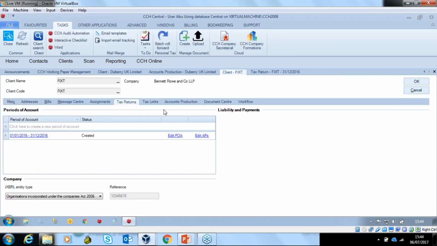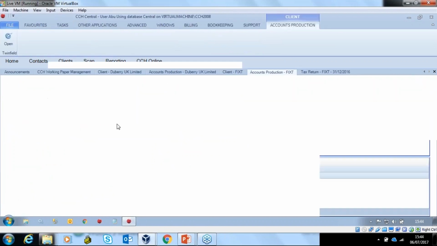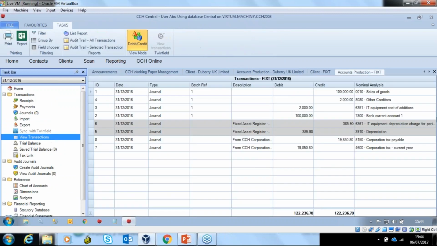If I went now into accounts production, so look at the transactions, I can see from CCH Corporation Tax that the journal for 19,850 has also come across as well. So the register goes both ways. It's completely integrated. I've had to do next to nothing by way of posting in CT, just clicking 3 options to say which allowance I want. Everything else has flowed across and then flowed back into accounts production. So I guess that is one of the most popular facets of using the two of them together.